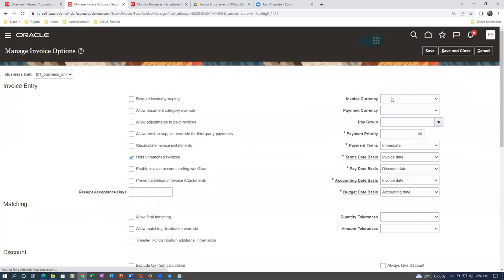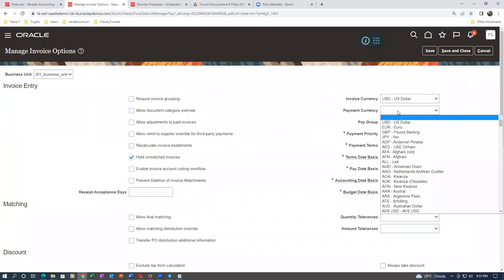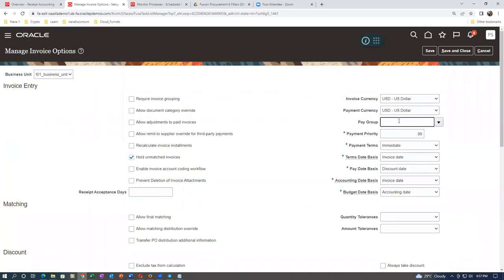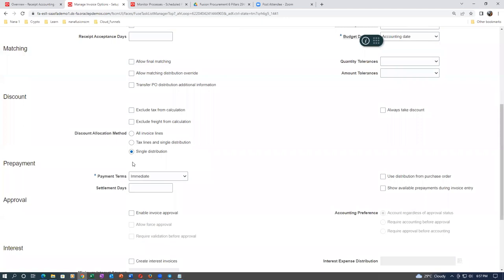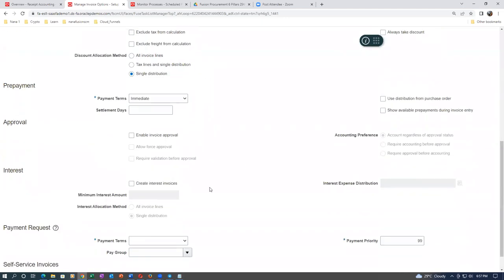It is a financial setup, right? Invoice currency, I will put US dollars. Payment currency is also US dollars. Pay group, I will put Standard. Standard is the one. Payment priority, everything is now set. I will not touch reserve days. This will all be fully taught in the payables stream. So it's all there.